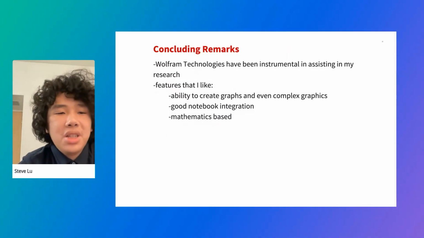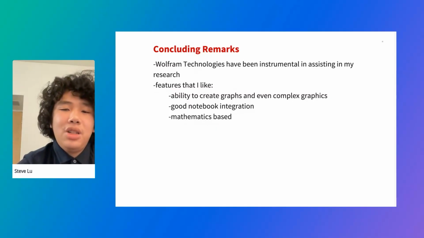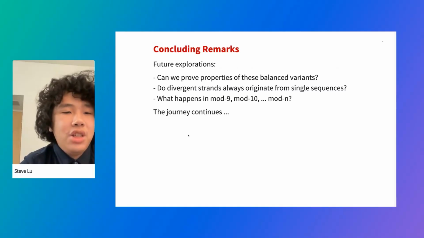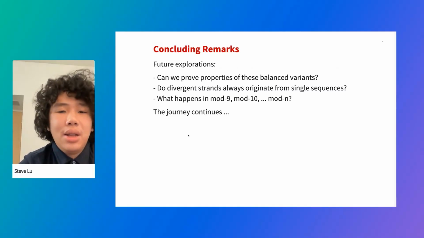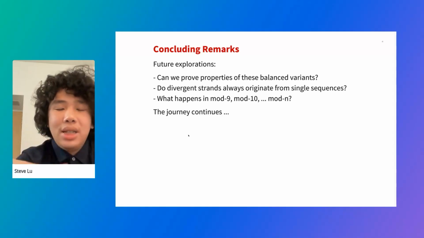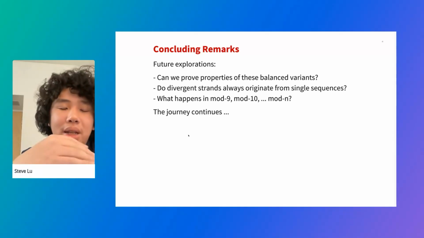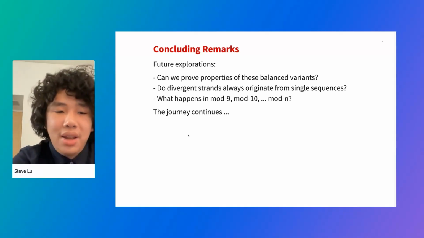And some concluding remarks: Wolfram Technologies has been pretty instrumental in assisting this research. Basically, I was able to create a lot of graphs I wanted and then pretty quickly iterate on the mathematical computations. Some future explorations we can do here: can we improve the properties of the balance variance? I want to do that because it's interesting to see how the properties behave with statistical arguments, but is that really concrete, like how they actually behave?